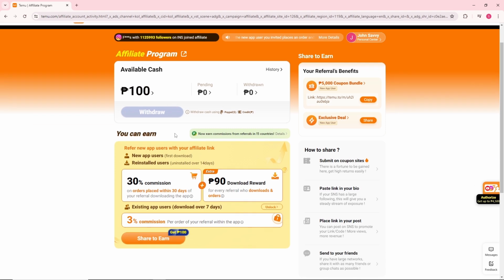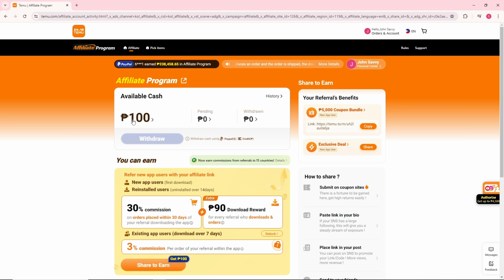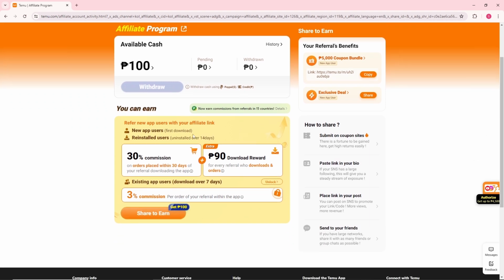So guys, this is very easy and user friendly. At the very top, you should be able to see your welcome credit, which will be roughly around 1.71 USD. And we have here pending and withdrawn. Down below, you can withdraw the cash that you earn using your PayPal or credit, as long as you add the payment method. Down below is the information, guys.